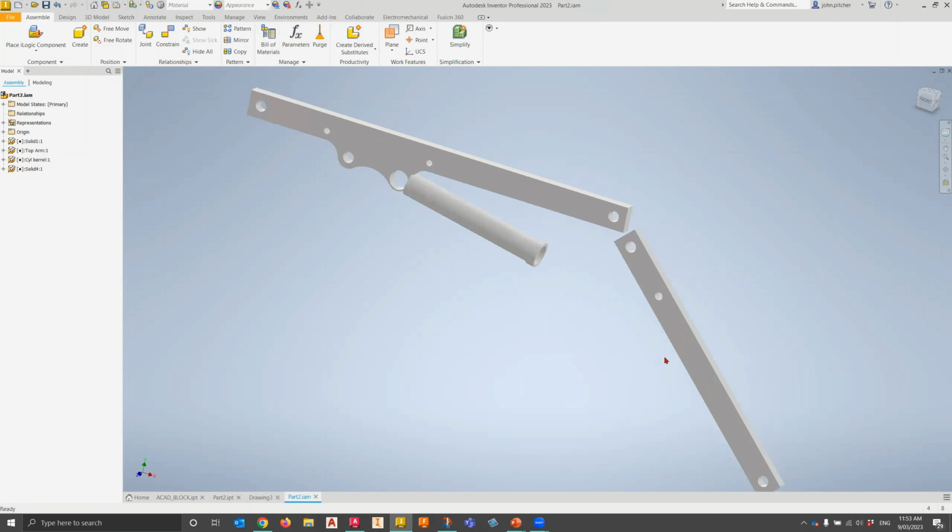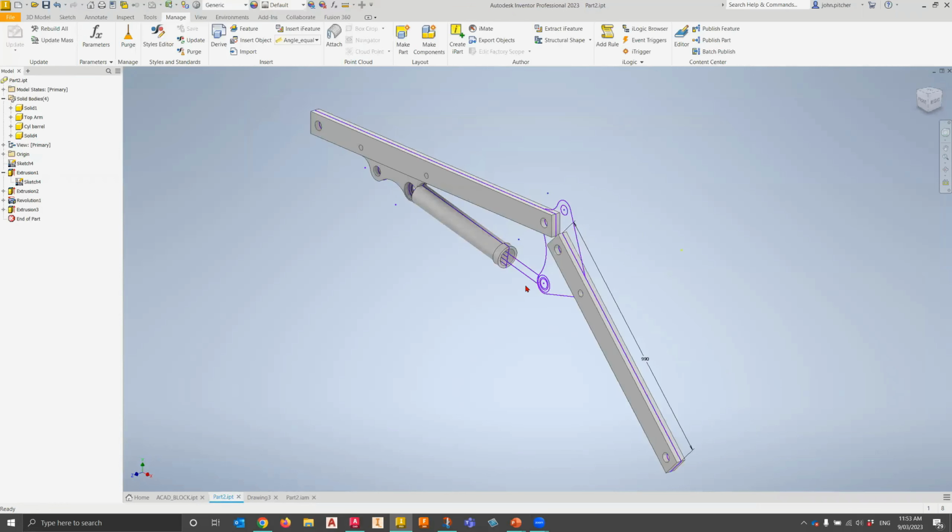So the actual part file is now driving or controlling my assembly. This is a very, very powerful method of what we call top-down design, where a part file can drive changes into an assembly. It's a really powerful tool, and something that we go into quite a bit of depth in our advanced assembly modeling class.